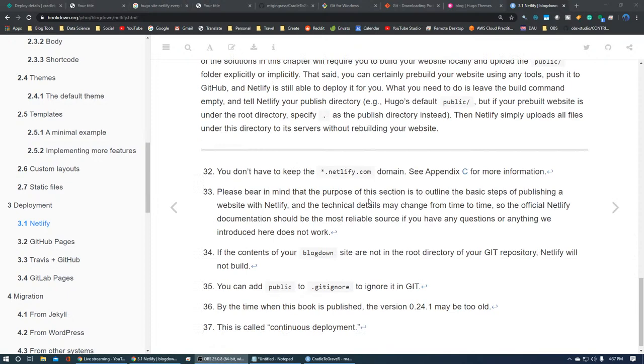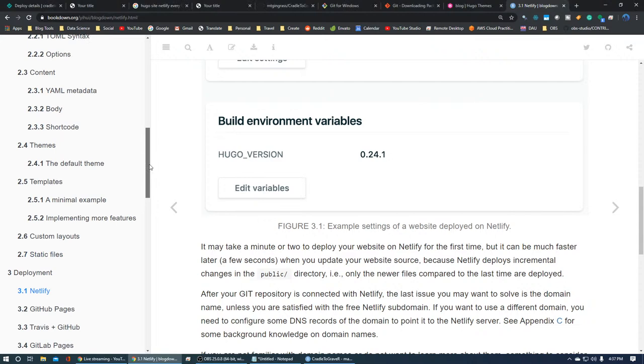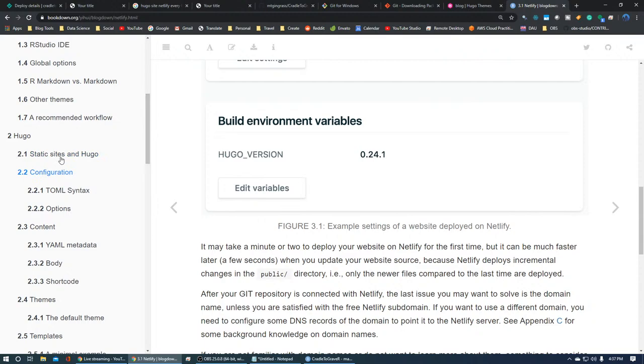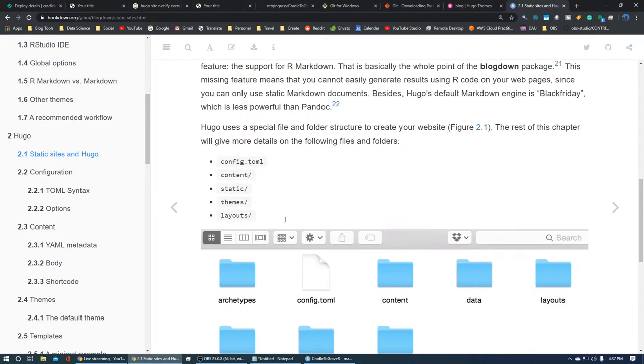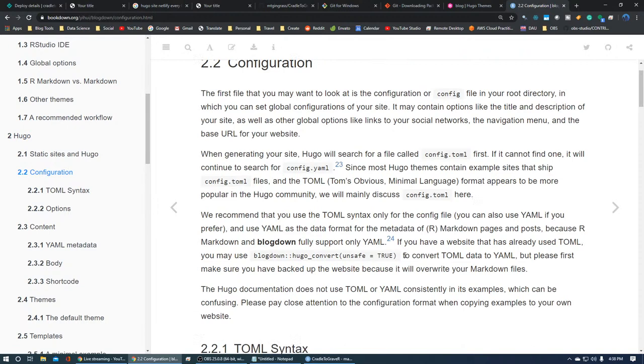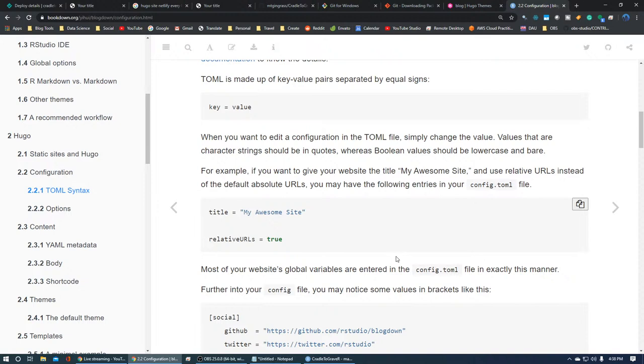That should be it. All right, maybe it's not the deployment. It is configuration, static sites in Hugo. Relative URLs equals true. Let's try this one last thing.